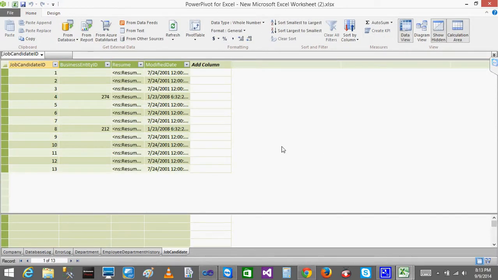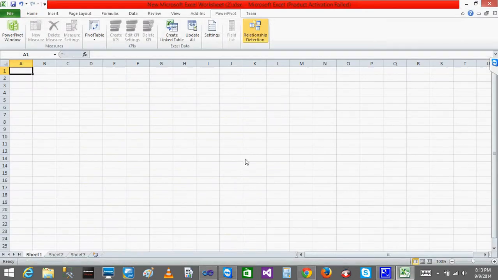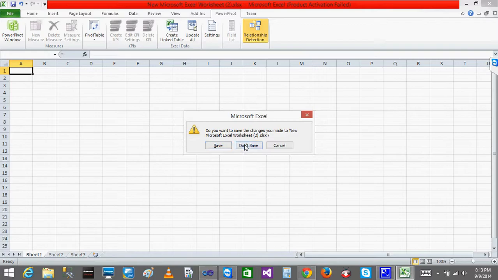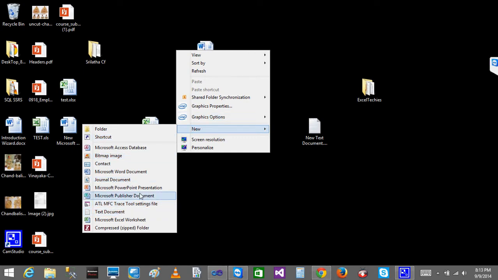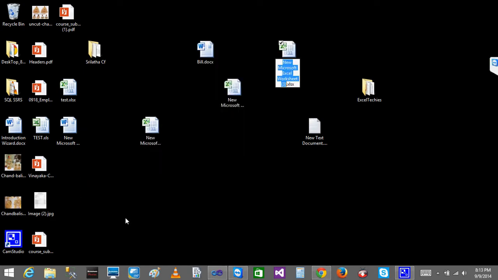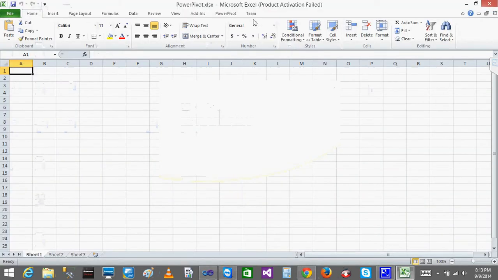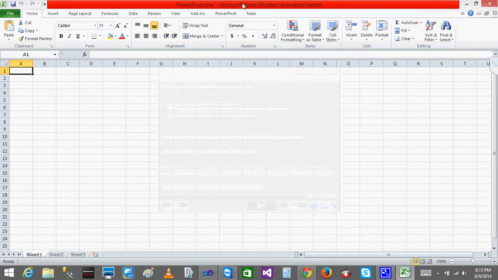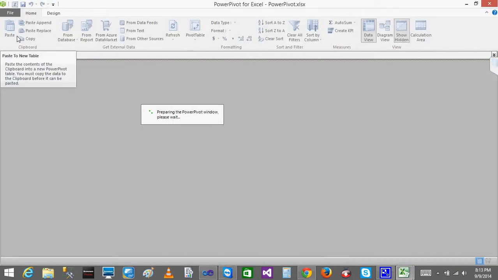I think I've added some tables, so by default the tables are there. Or else we can open one more Excel. Don't save. I'll create one more new Excel worksheet. I'll name it PowerPivot. I got it. Click on PowerPivot, go to the PowerPivot window. When I go here, now I'll be getting a fresh window.